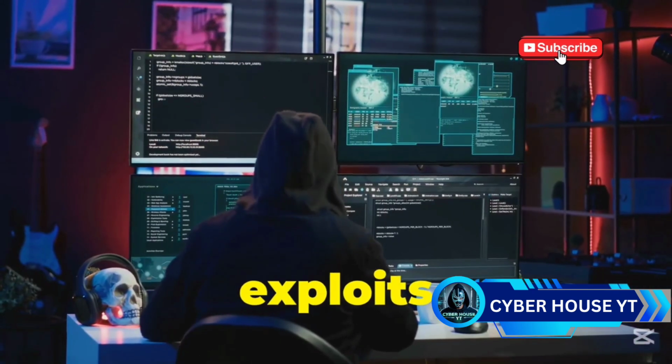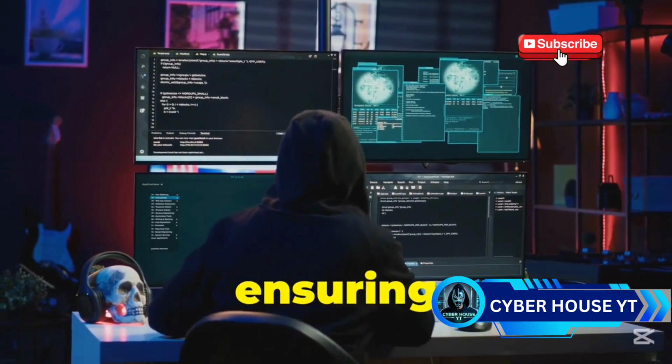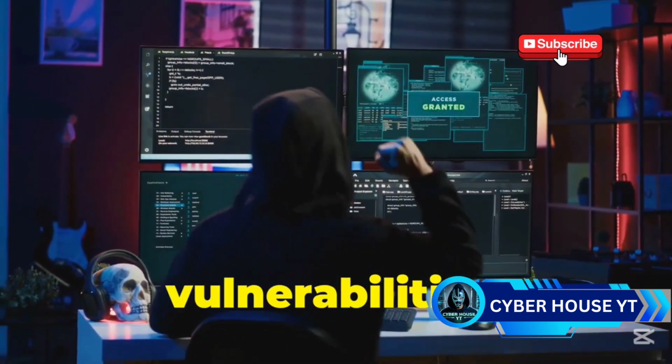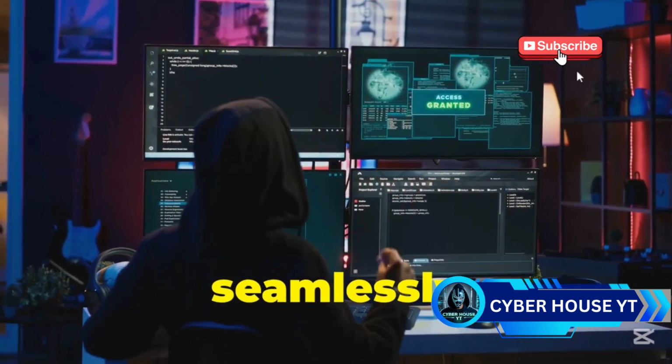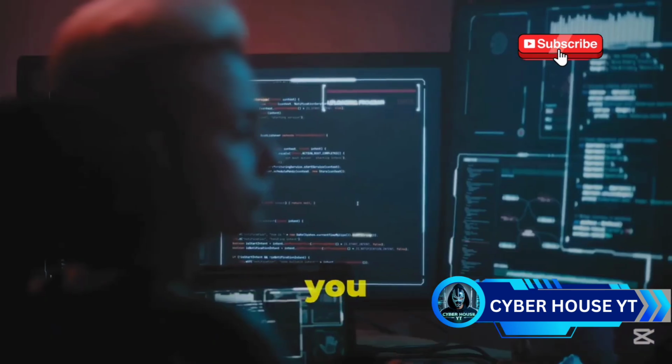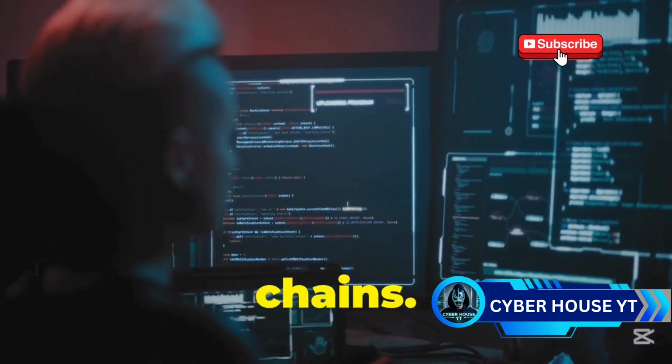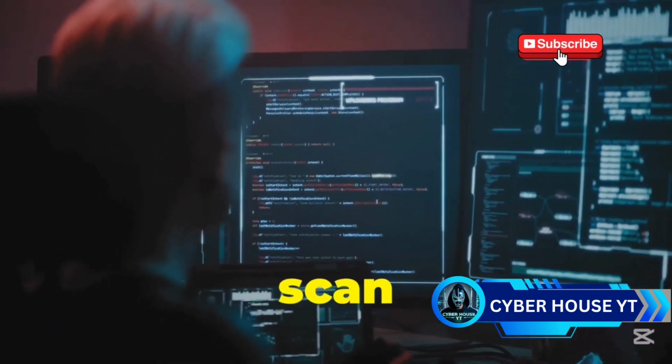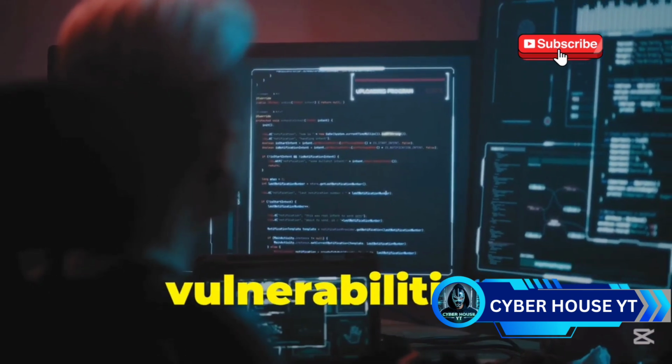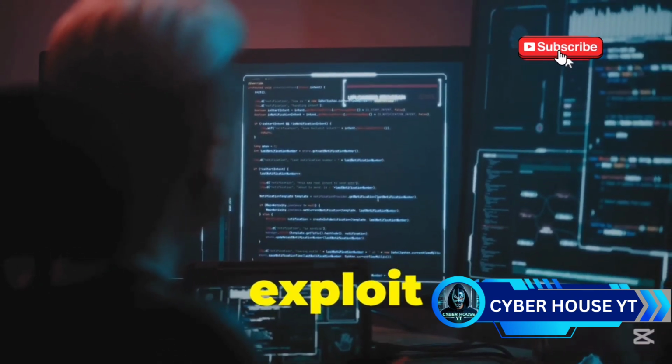Metasploit's database of exploits is constantly updated, ensuring that you have access to the latest vulnerabilities. It also integrates seamlessly with other tools in Kali Linux, allowing you to create complex attack chains. For example, you can use Nmap to scan a network, identify vulnerabilities, and then use Metasploit to exploit them.